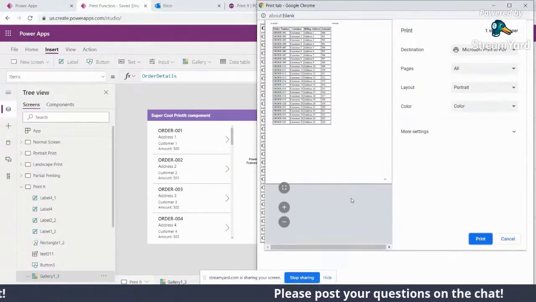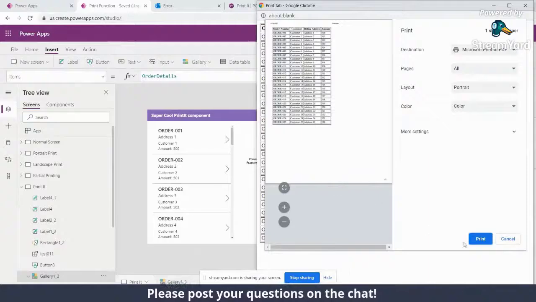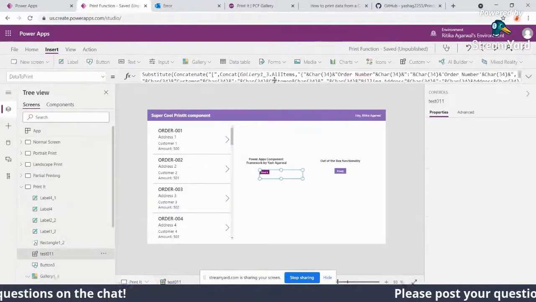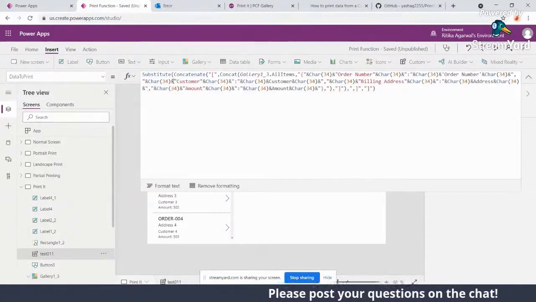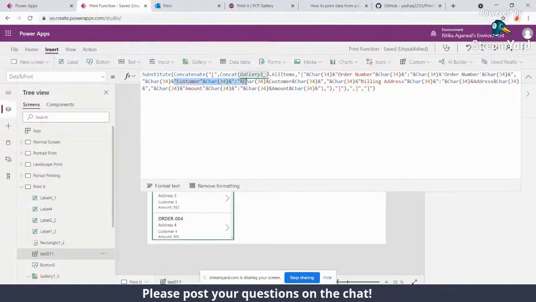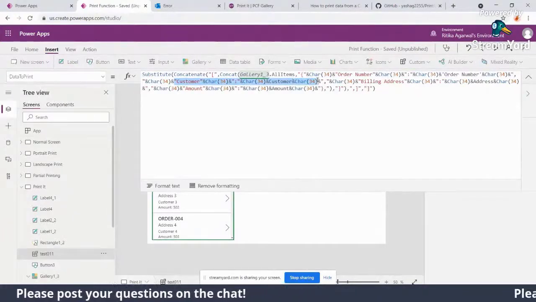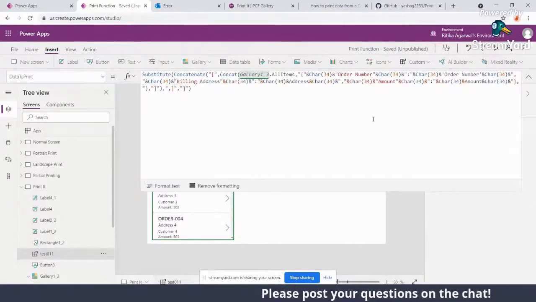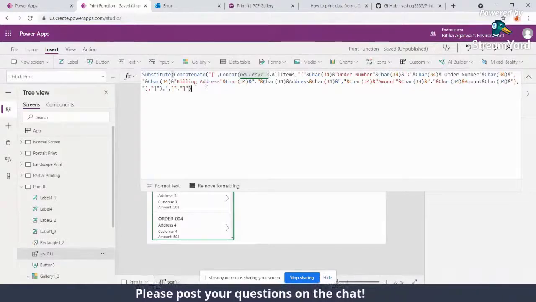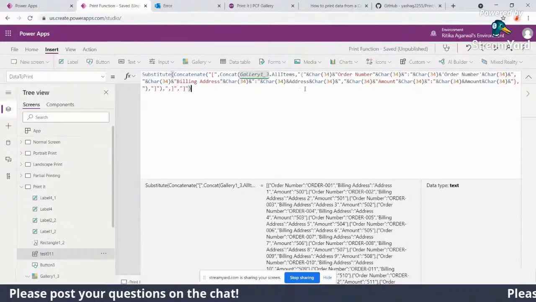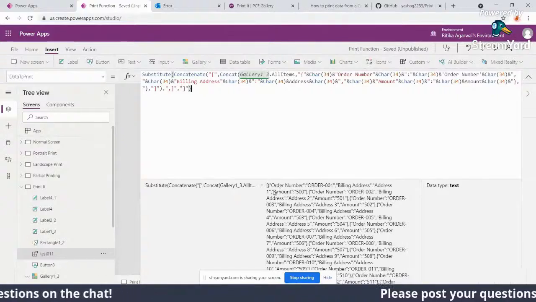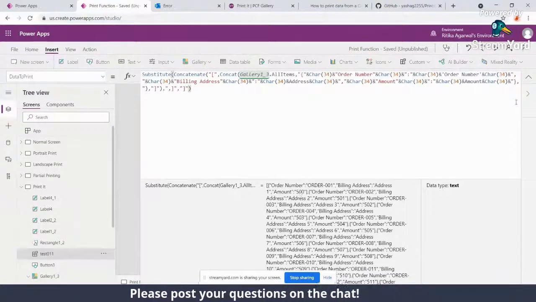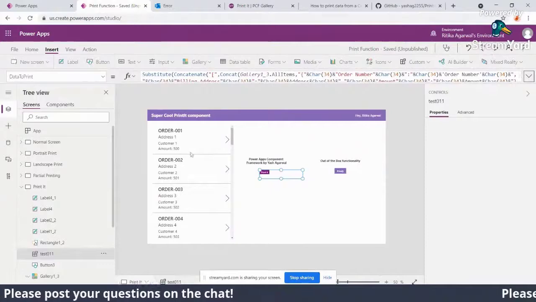Let's say I want to customize it a little bit, and I want to maybe remove the billing address here. So I'll close this, and here in the printed component, what I'm going to do is remove the customer, because I am the customer. I don't really want to see my name everywhere. So here I'm going to remove this part of my code. So I just removed it, and this remains, like the billing address and all that. Now if you see the output here, it is an array of objects with the order number, billing address, and amount. I'm not passing the customer anymore, even though it exists in my gallery.